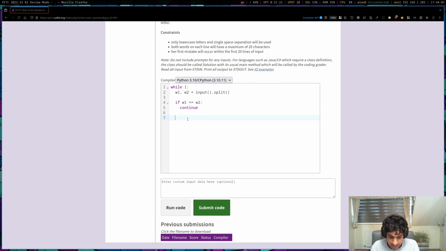So let's try and calculate the min length. So min length is going to be the minimum of the length of word 1 and the length of word 2. So we're basically getting whichever word has the shortest length. And the reason we're doing that is for this for loop. So for I in range min L, we then want to compare.